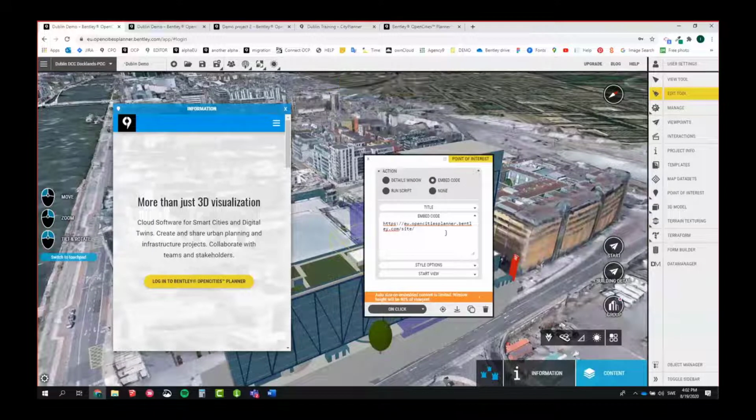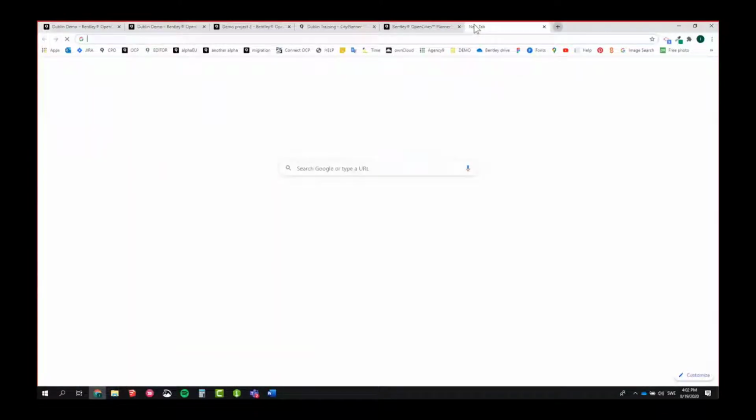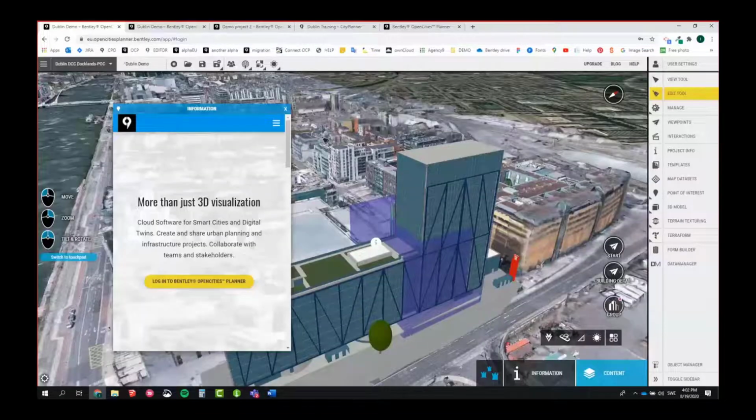Cool. You can also upload YouTube videos. I'm not going to show a YouTube video now, but you can basically upload a video that you uploaded into YouTube. We actually have a client in Stockholm that exported a 360 video, uploaded that into their account, and then embedded that video into the project. So when you click on a point of interest, you can see the video flying over the same model in Open Cities Planner. So you can do all of these things with POIs.